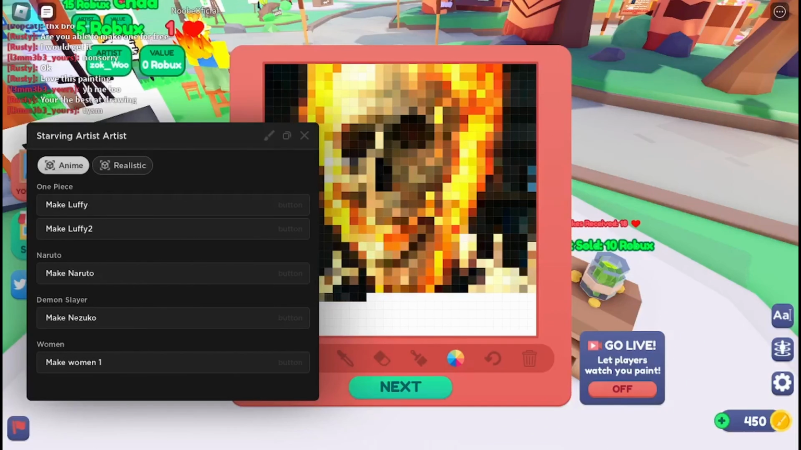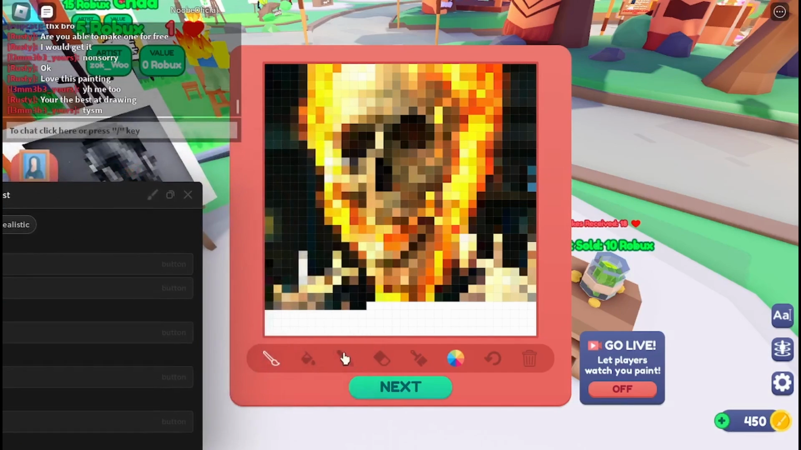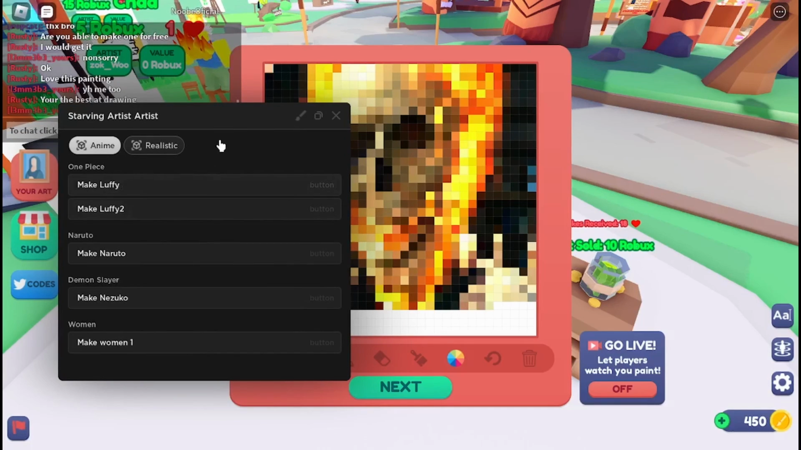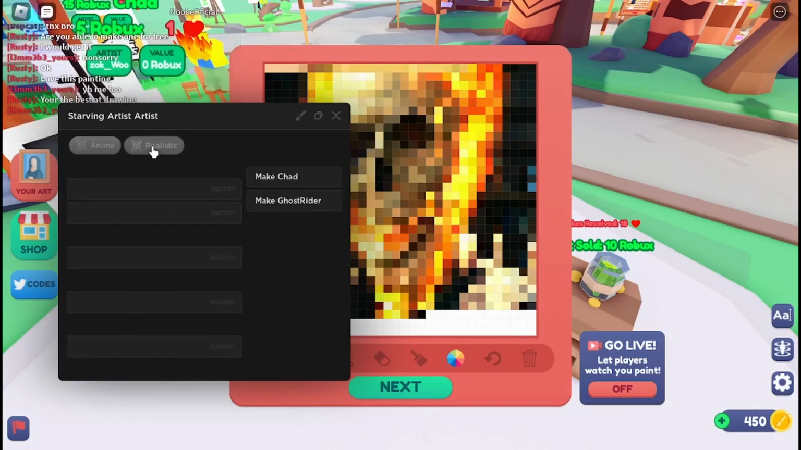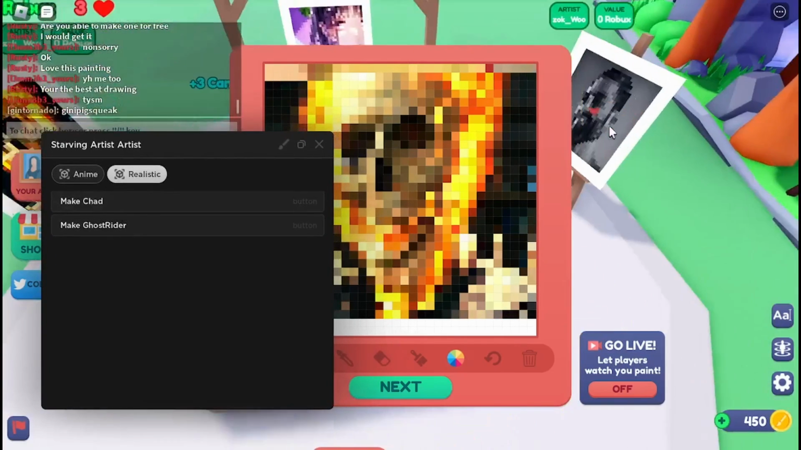Yo, today I'm going to be showing off a starving artist art maker. So you can see I'm making this piece of art right here, and it's doing it by itself. On this script you have many default arts you can make, like all these anime characters which sell quite well. You can just have some realistics like the Giga Chad guy I have here.